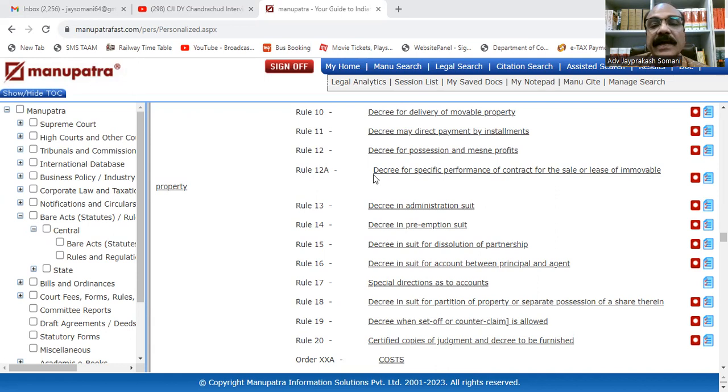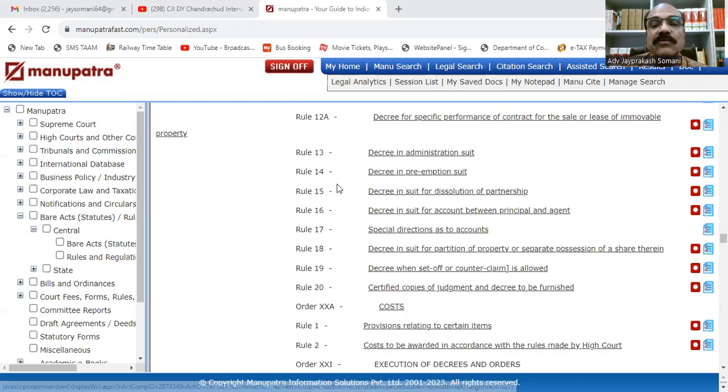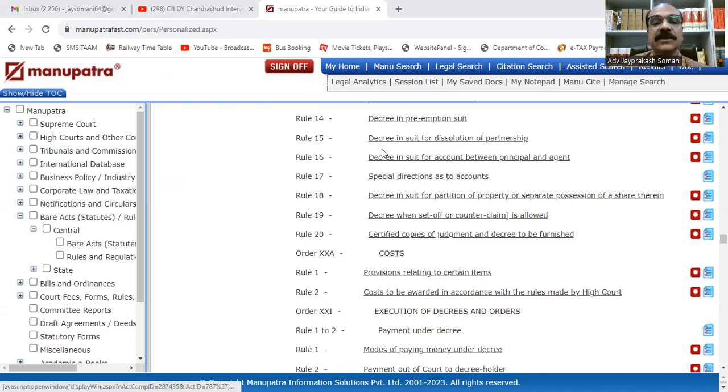Rule 12A, decree for specific performance of contract for the sale or lease of immovable property. Rule 13, decree in administration suit. Rule 14, decree in preemption suit. Rule 15, decree in suit for dissolution of partnership.